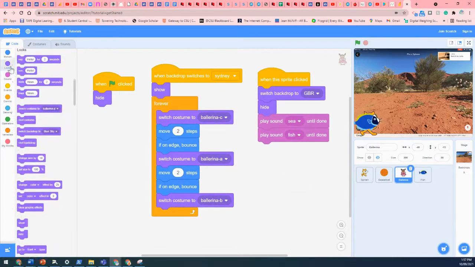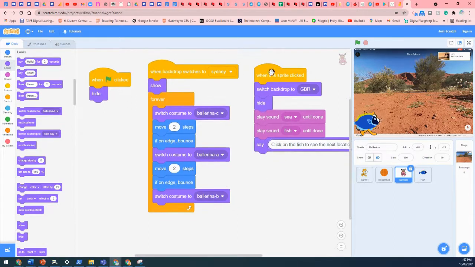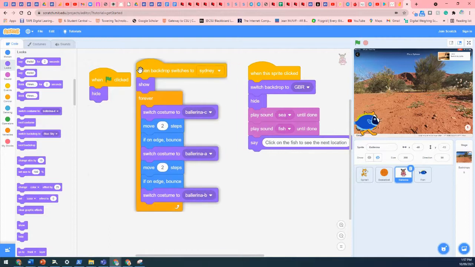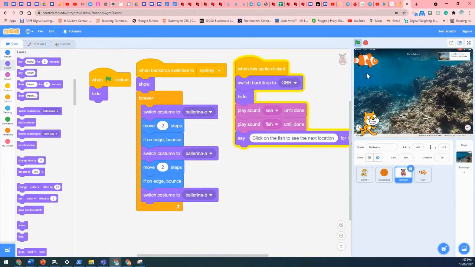And then I can also add on that look like I did for the other one, which was the text appearing. Click on the fish to see me next. So you'll notice it's the same code. I'm just changing the names of the different things to go to the different locations that I'm trying to access.